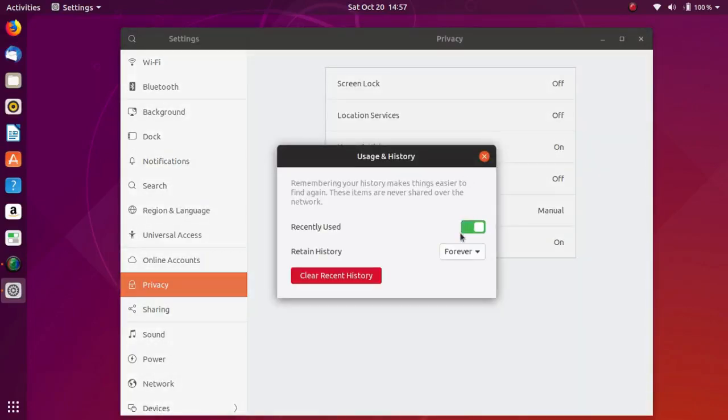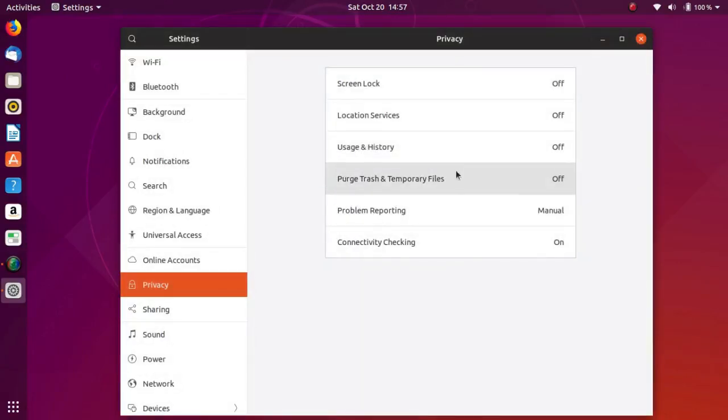I'm going to turn that off. First of all, I'm going to clear my recent history. And then I'm going to turn off usage and history. Purge trash and temporary files. I'm not going to do that now. Problem reporting. It says never. I think I'll leave it that way for now. Connectivity checking is on. I'll leave that on.